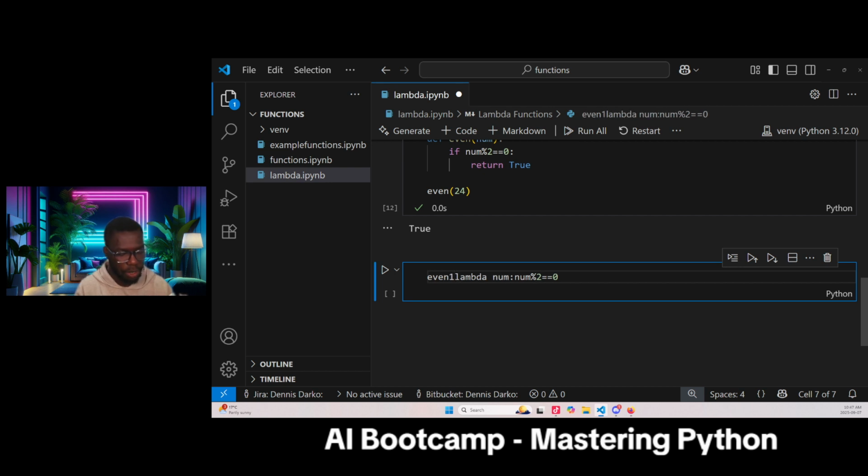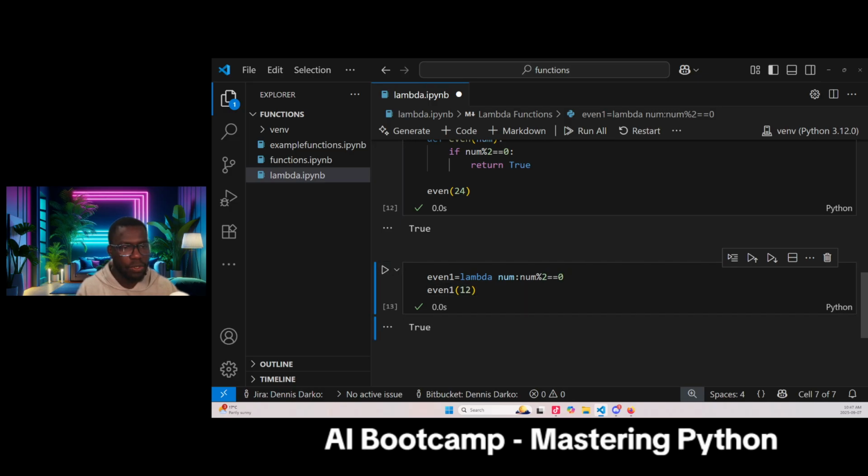Even numbers. Okay, it's assigned to this. See how it's done? It's very simple. Now once I run this, I can call my function. So I can call the even one like this, and then inside I can pass any argument, let's say 12. So now once I run this, I should get true.